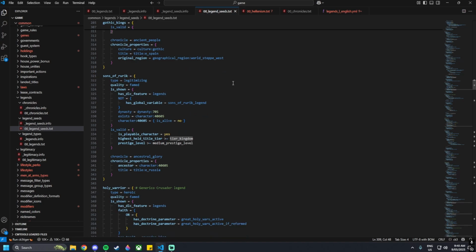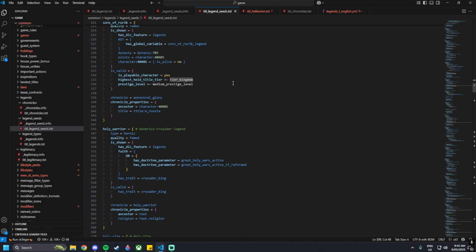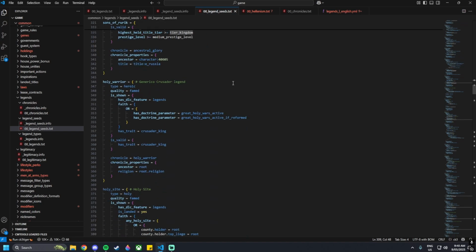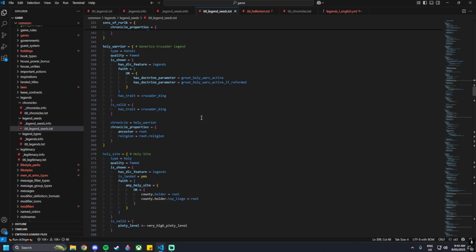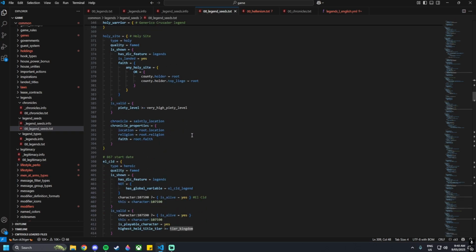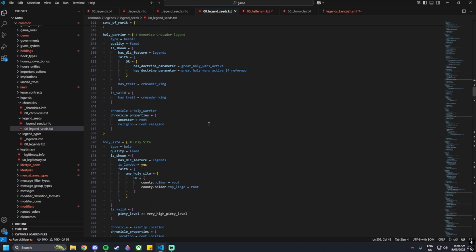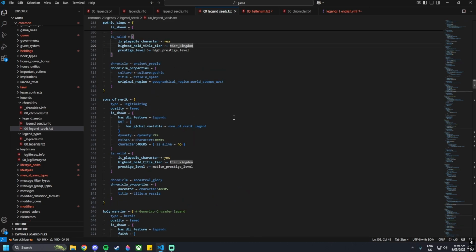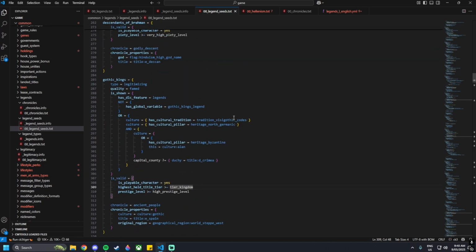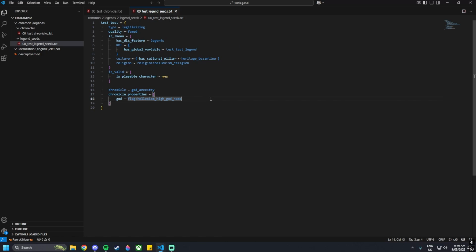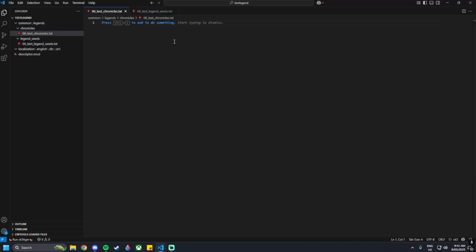There are a bunch of different legend seeds that you can type in. For example, you could go with chronicle holy warrior or saintly location, all sorts of different criteria that could be used in your chronicle or what your legend is about. This is the end of this file. We can go back up to the test chronicles file and start writing some stuff in there.